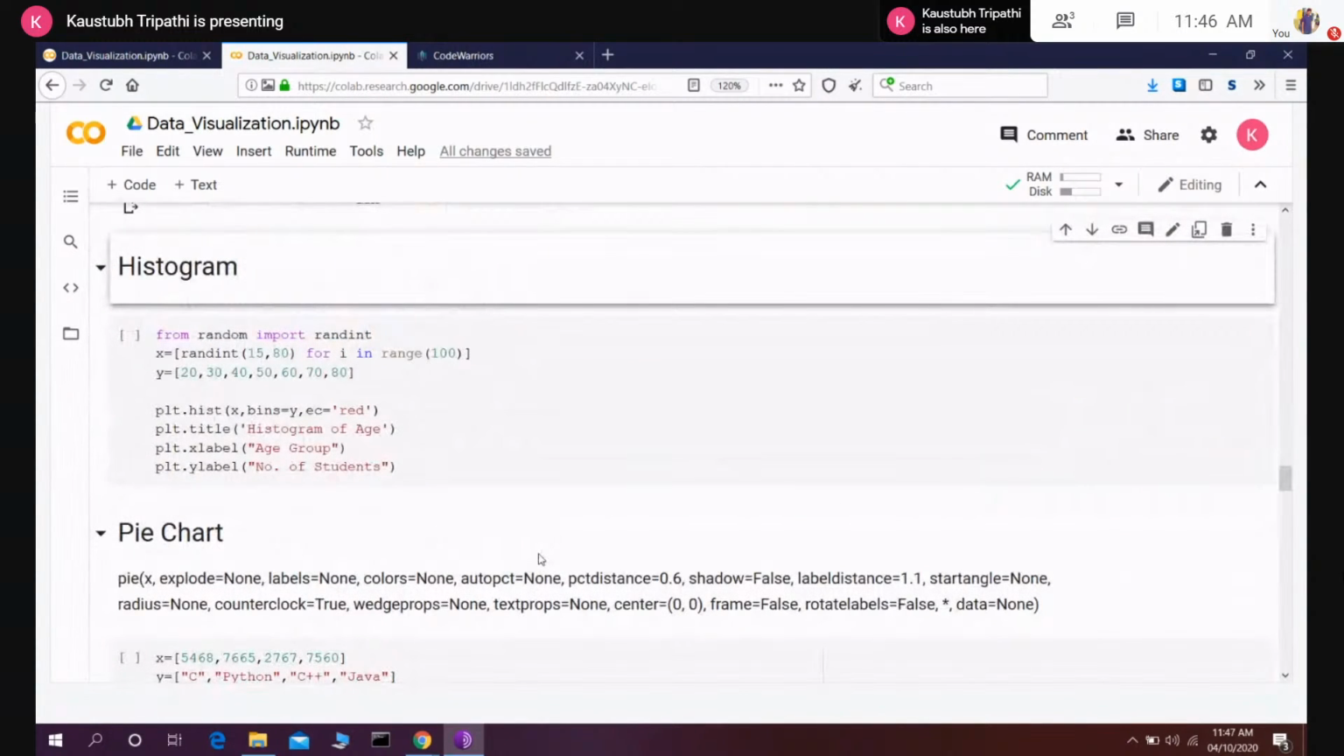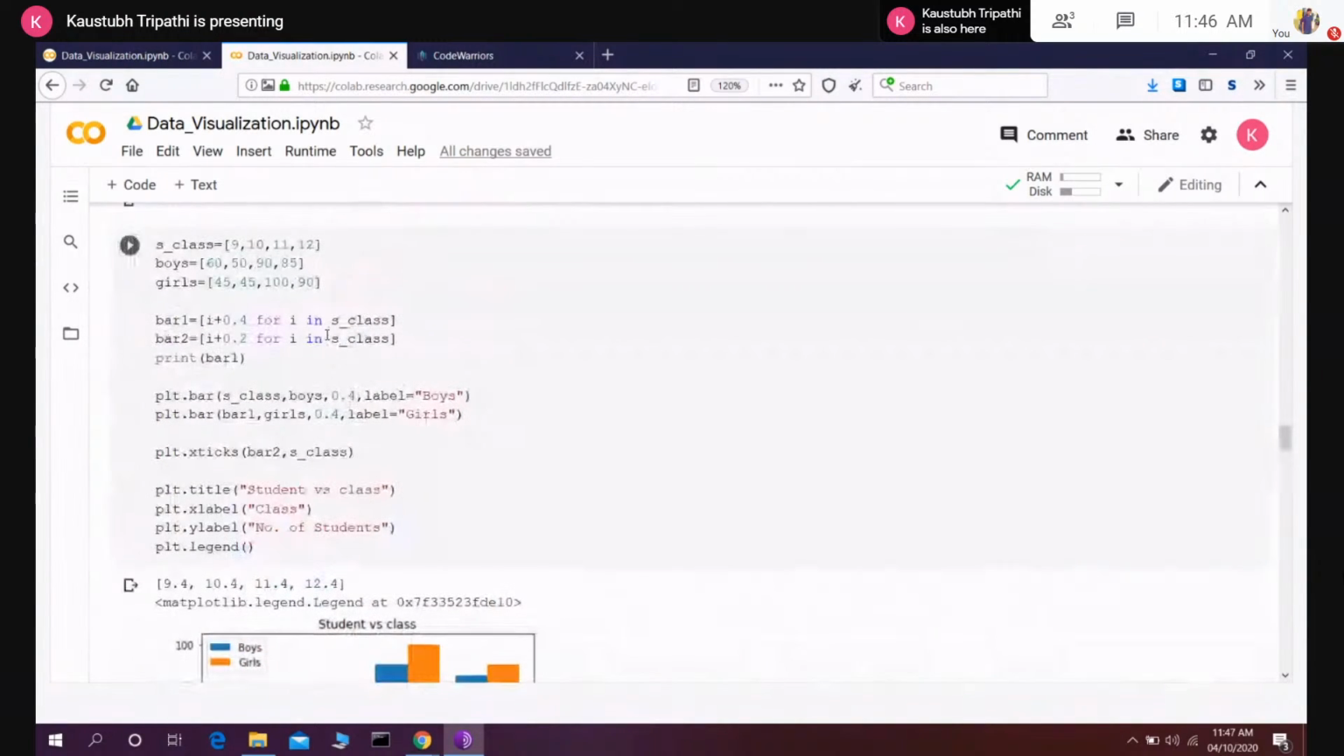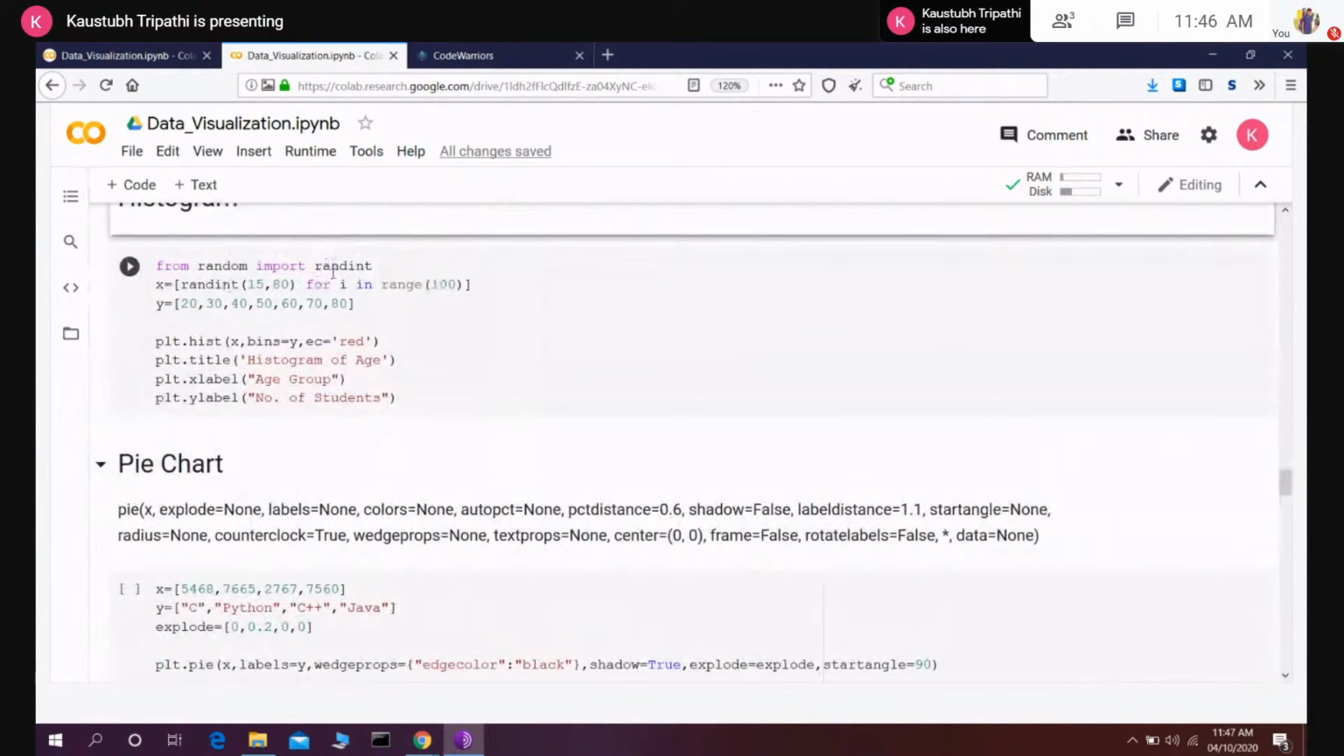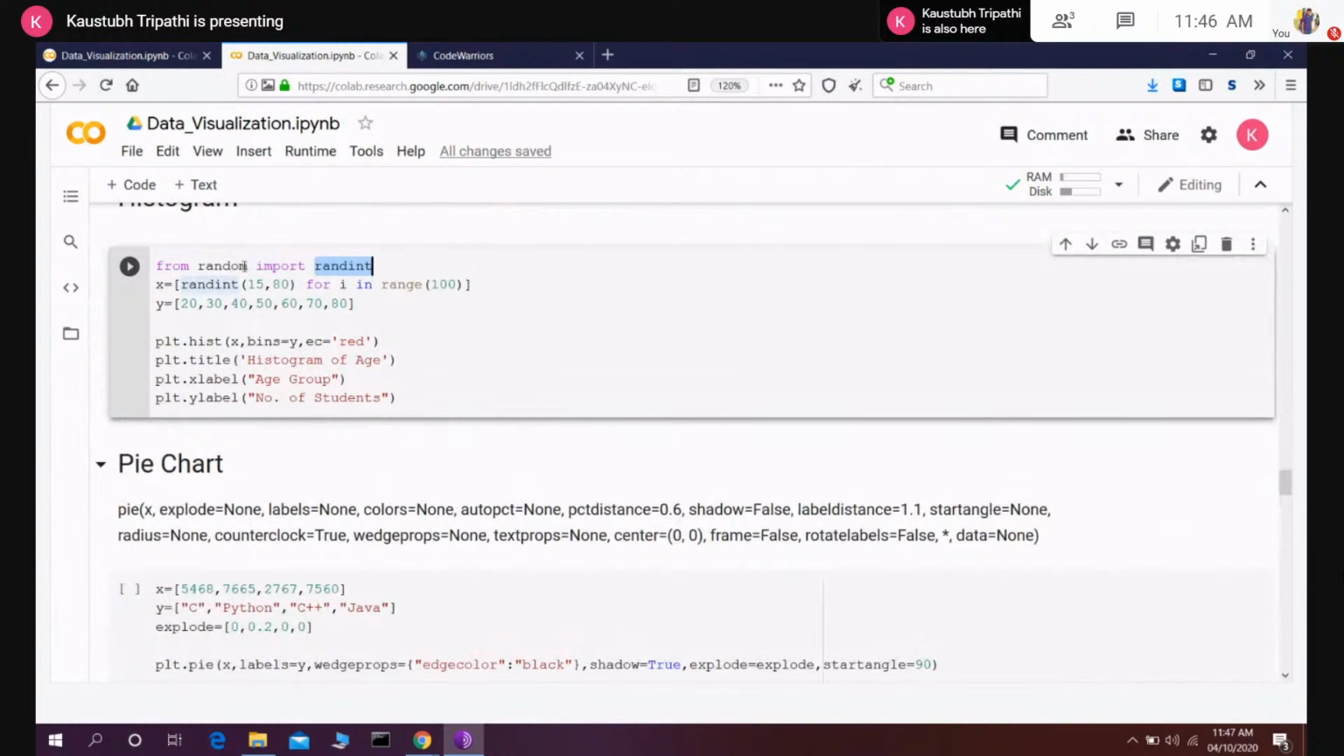Now, histogram is a very easy concept. What I did over here is I called a normal Python library, the random library, because I want to generate some random numbers. Every time we were predefining the arrays, but right now I said let's create random numbers, so I imported random from the random module and used this method. I gave the initial value as 15 and the last value as 80, for i in range 100, so I want 100 values between 15 and 80.